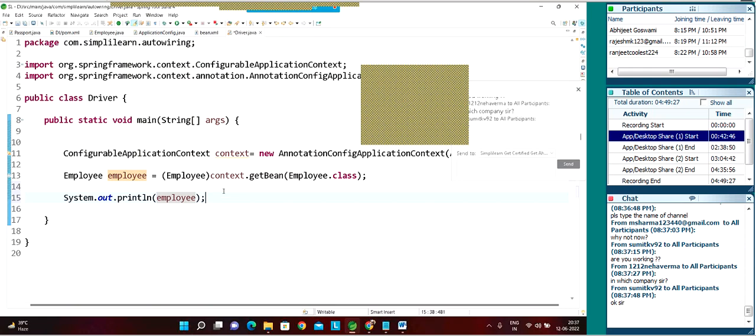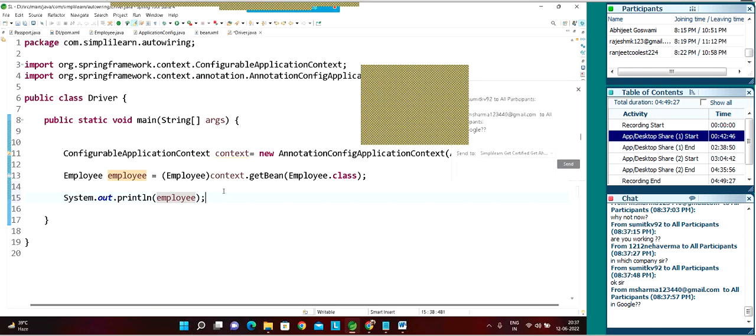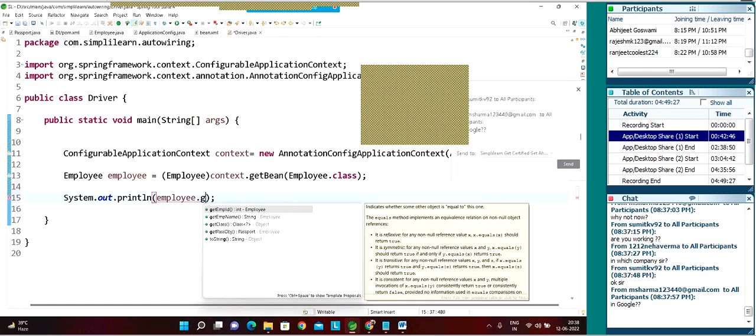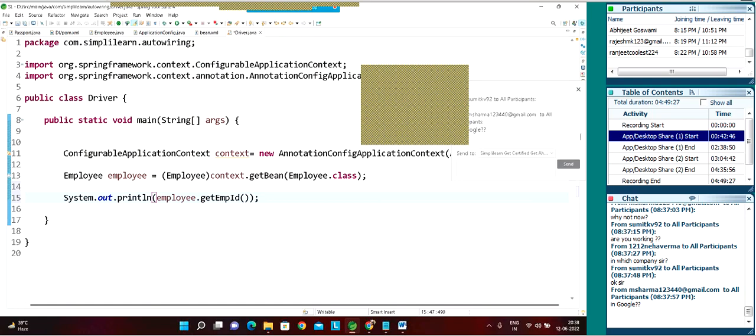So here we have not done the SOPs. Without SOP, you can't get any output. So in SOPs, we have to write. I'm writing employee. We will access those getters, right? So getEmpId, then we have the name of it. Otherwise you can do it with plus, but I'm writing separately.